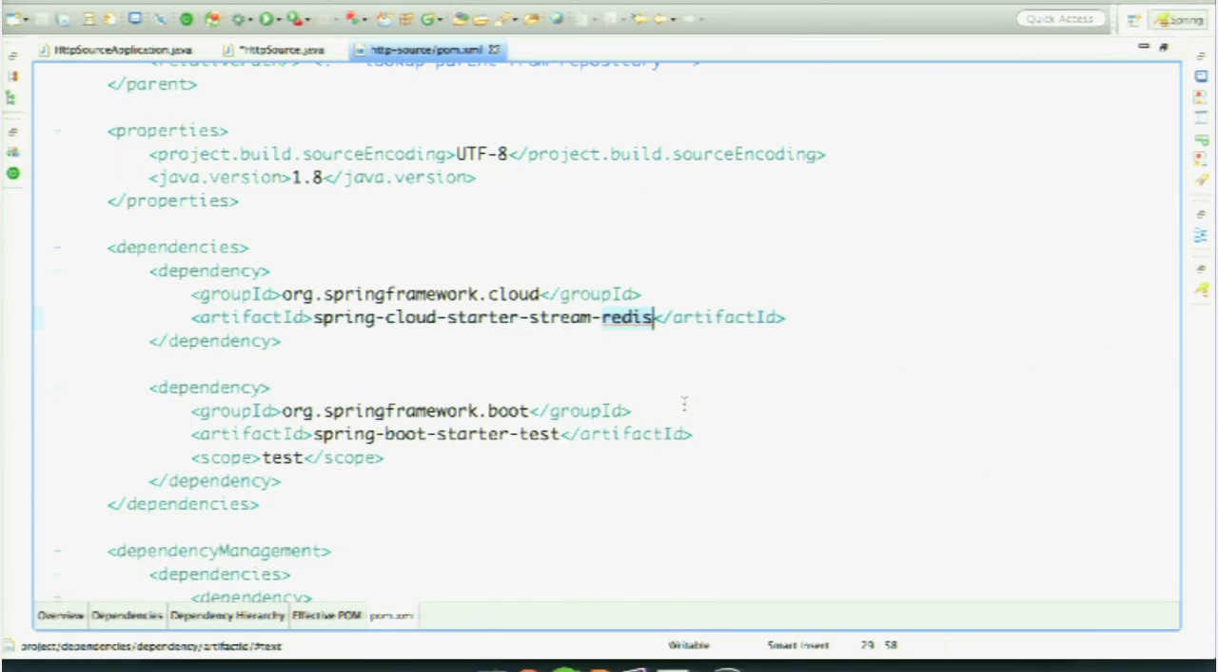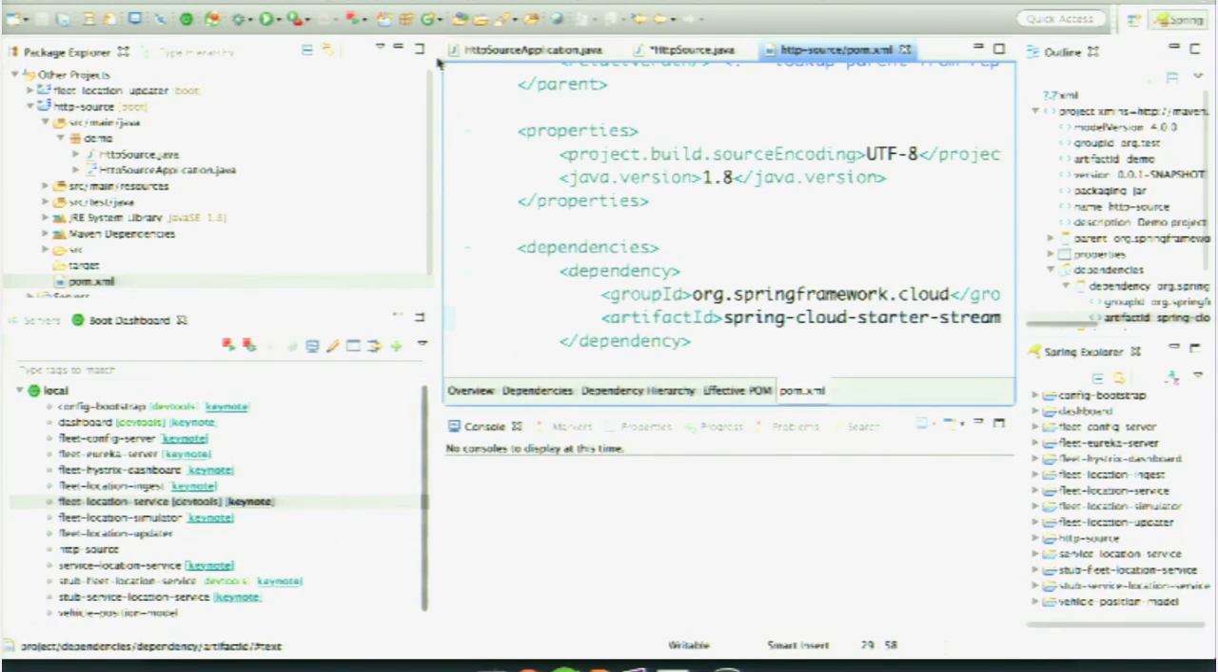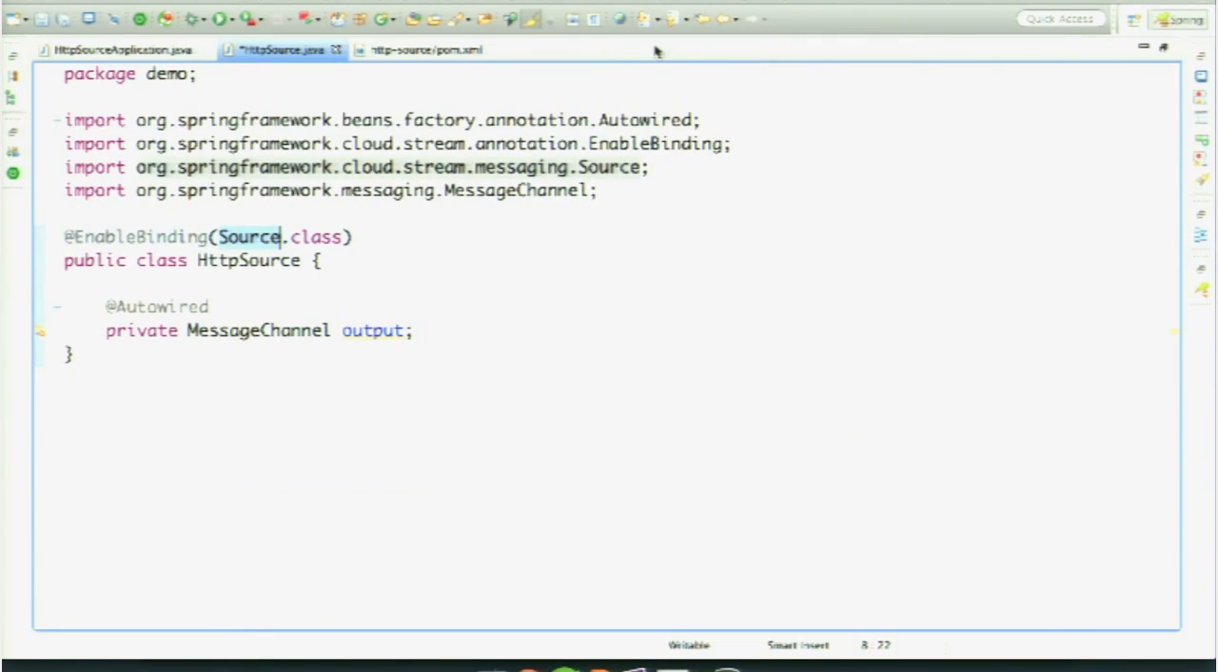And later I'll switch this to Rabbit, and we'll see that that's the only thing that has to change for us to use Rabbit. As opposed to the normal Spring Integration approach where you would create your own channel adapter and then give it the name of the channel that it sends to.